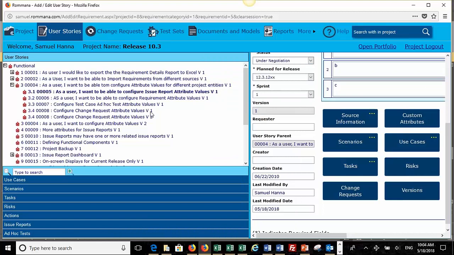You would see it here. Those are all version 1. This user story here, version 1, version 2. As you can see, it is the same user story. You click on this, you see the details of version 1. You click on this, you see the details of version 2. And the change requests are here.